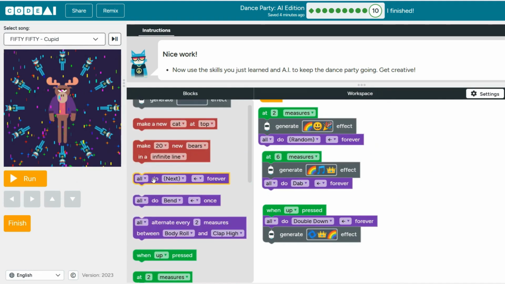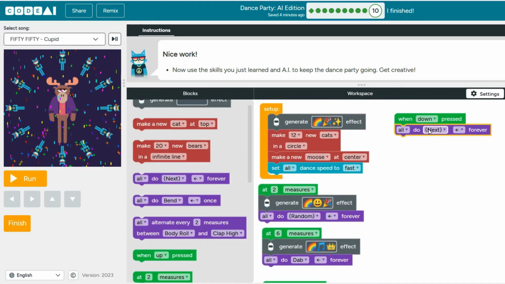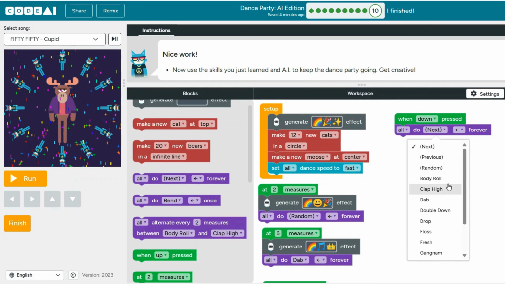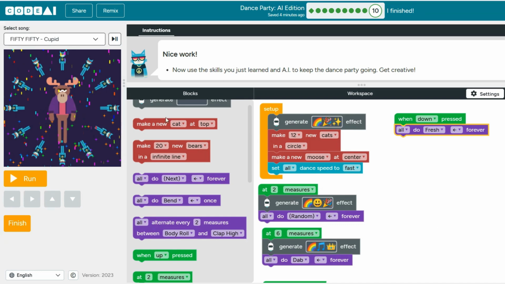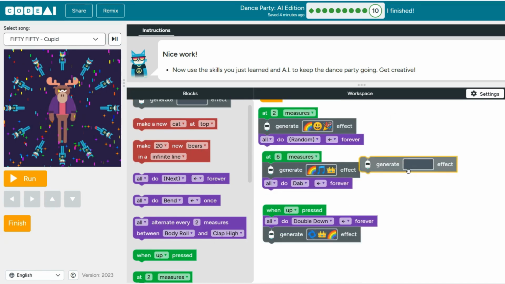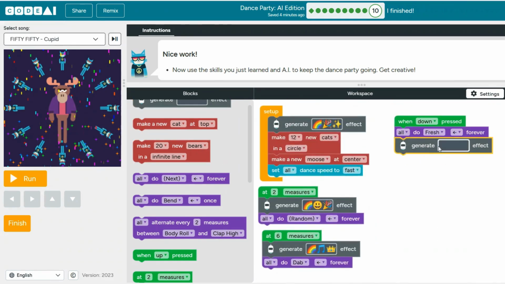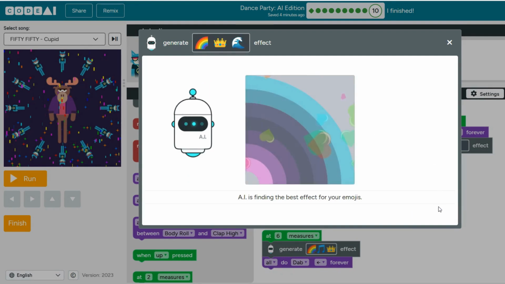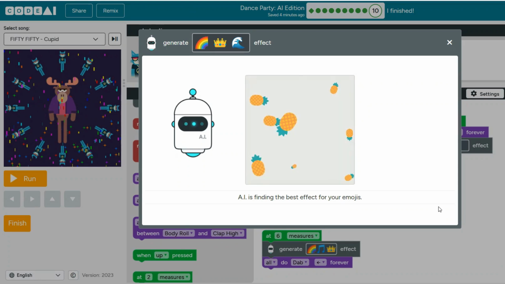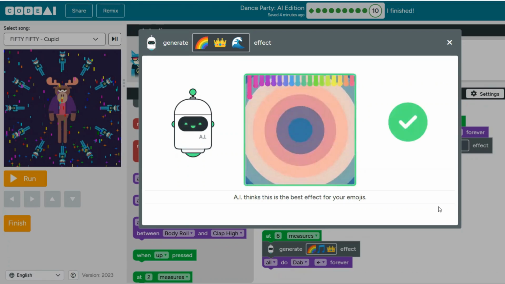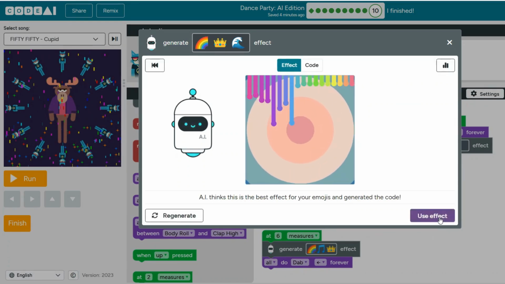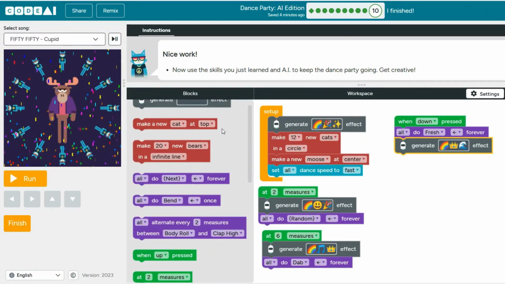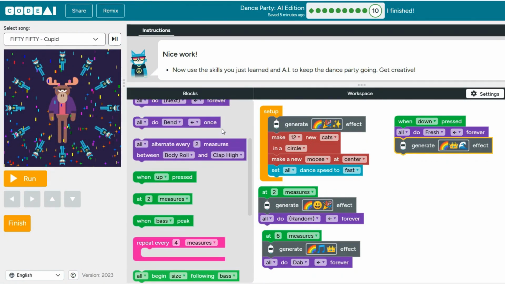Okay, all should do a move whenever down is pressed as well. What if they do fresh? And then we should also generate a new effect when they do that. So let's make an effect. What if we put rainbow, a crown, and some water in this one? Okay, let's use it. What else did we learn today? Let's check.